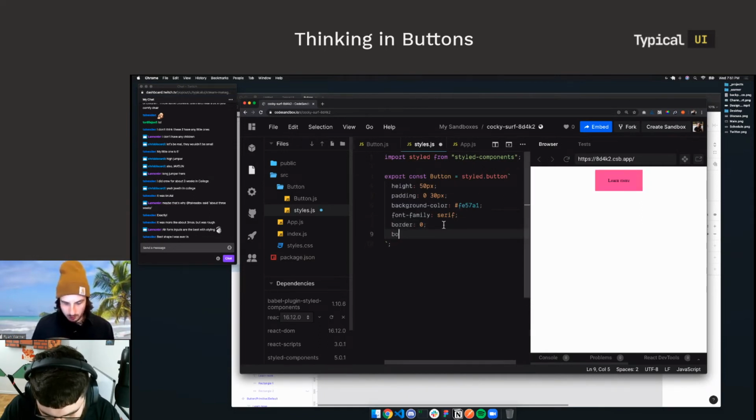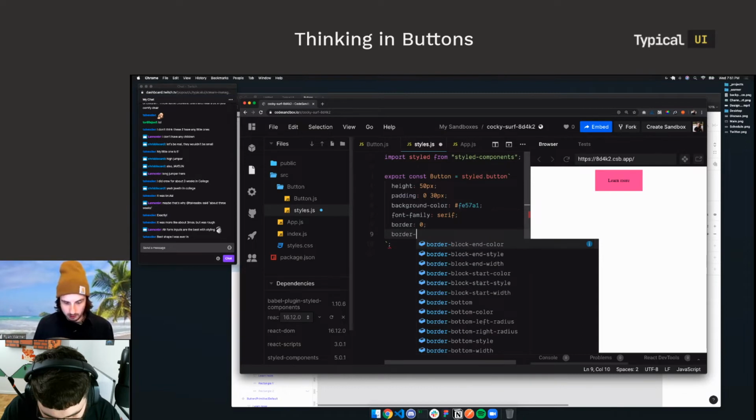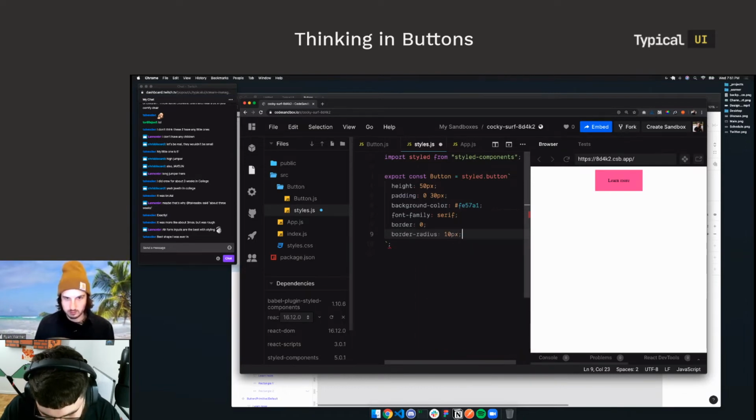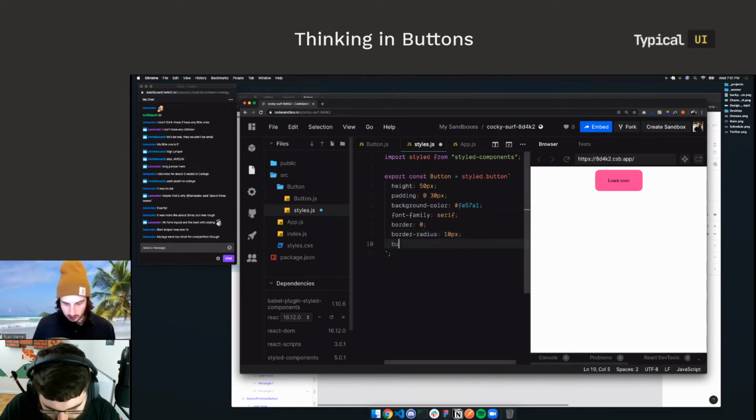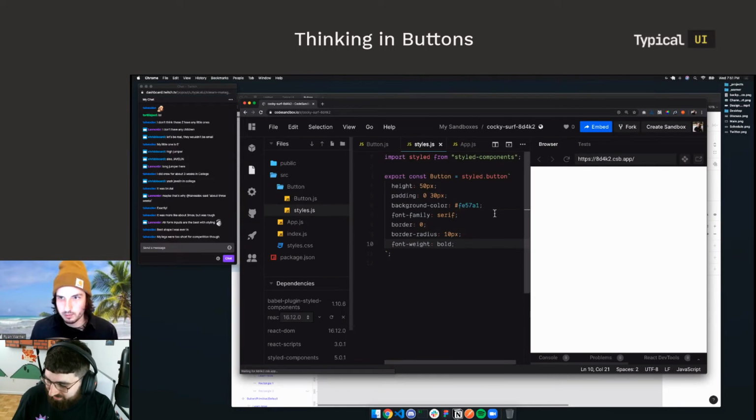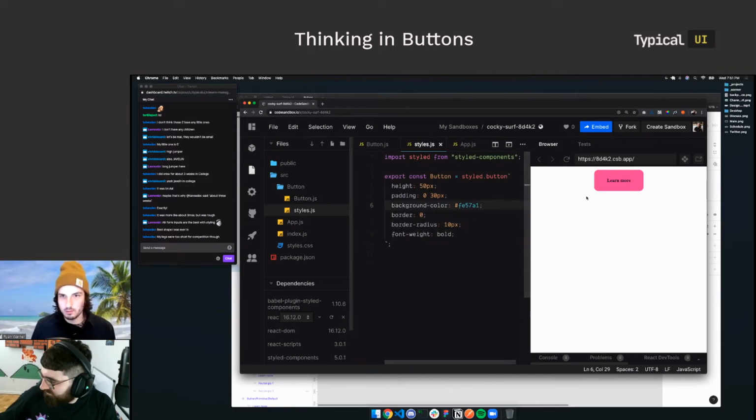All right, just a couple more styles to get it looking a little better. All right, so this button is getting there. Maybe a font weight. Uh-oh. Turn off. Come on now. Why is that so loud?